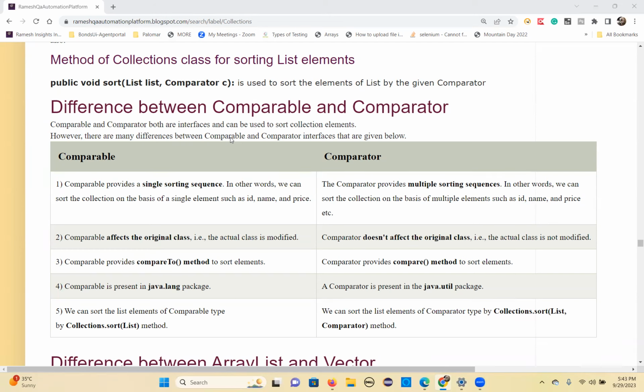That's Comparable. Comparator provides multiple sorting sequences. So we can sort the collection on the basis of multiple elements, either by ID, name, and price. Comparable affects the original class. The actual class is modified in Comparable when you write the logic for sorting. Comparator doesn't affect the original class, so the actual class is not modified.